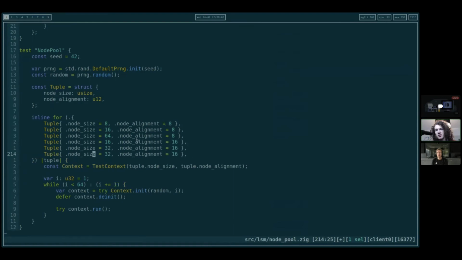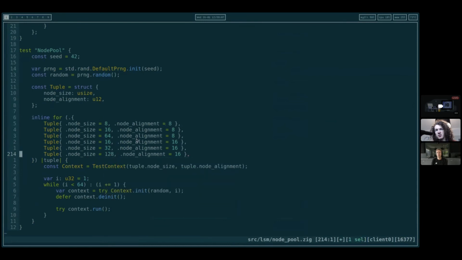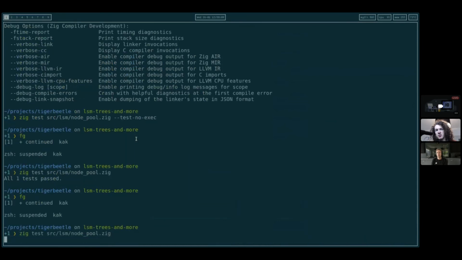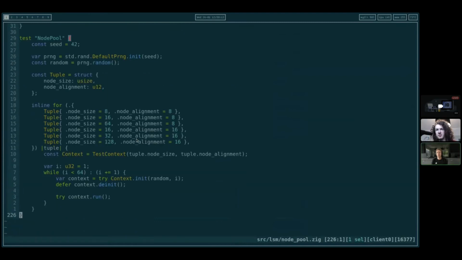It's going to take a bit longer to run though, I think. We'll see. Actually, not too bad. Cool. Yeah, all right, let's go with that then, I guess.